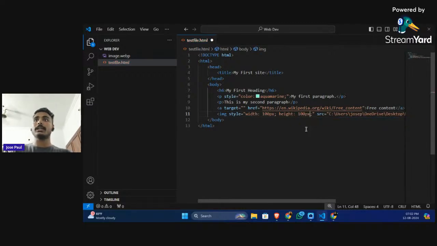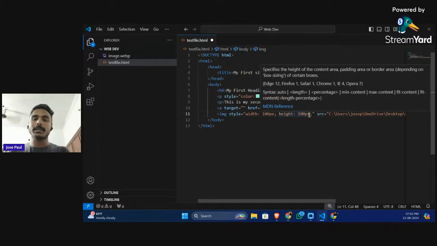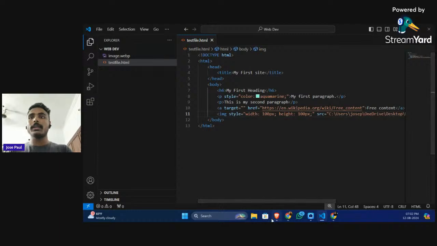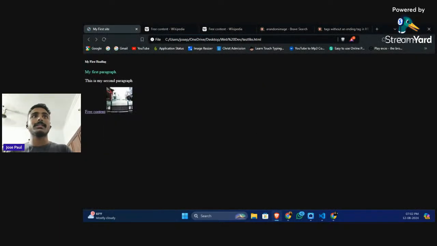So let's turn this up. So we set it up. The width of the image is 100 pixels, height of the image is 100 pixels. Save the file, get back to our site, we reload, we can see the image has reduced in size. So that's everything up here. So the image has reduced in size.